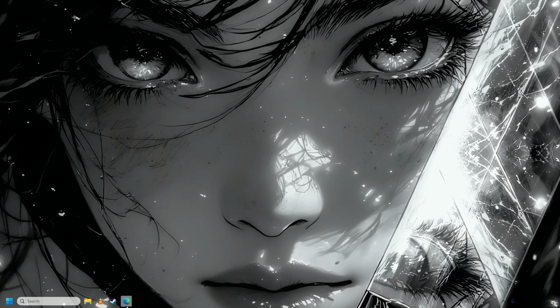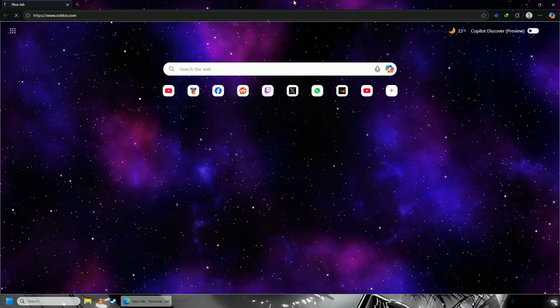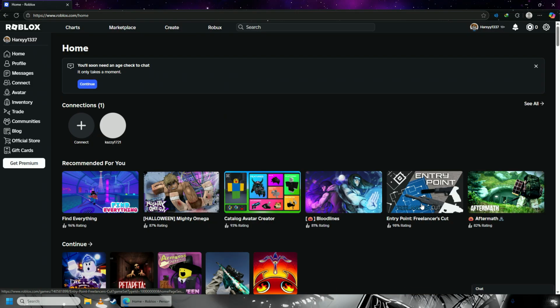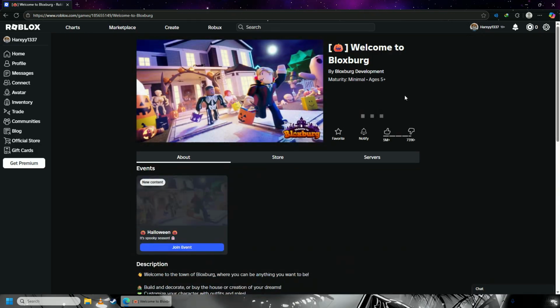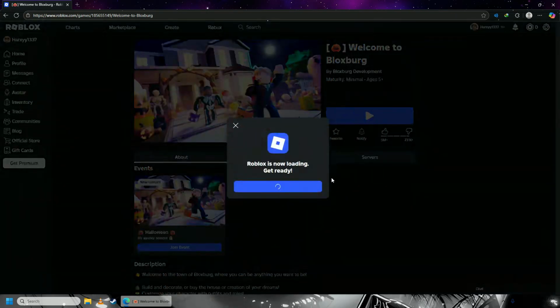And then just open up your web browser, go on to roblox.com, find any game from here, and then just try playing the game and you'll see that you won't get that error anymore. So there it is guys, that's how easy it was.